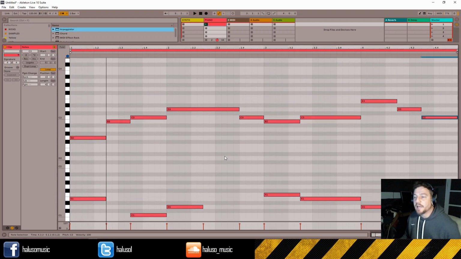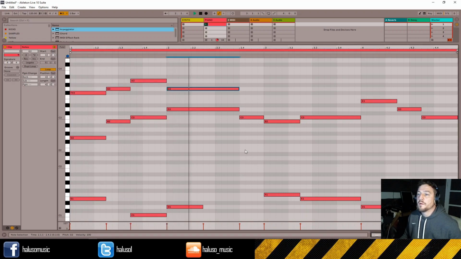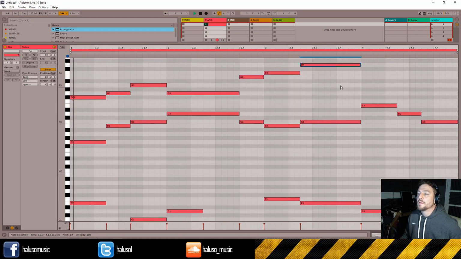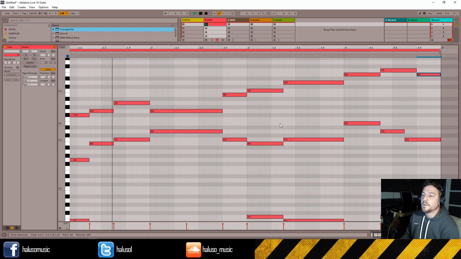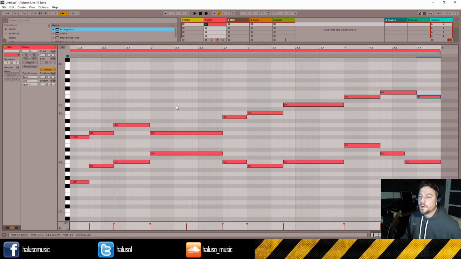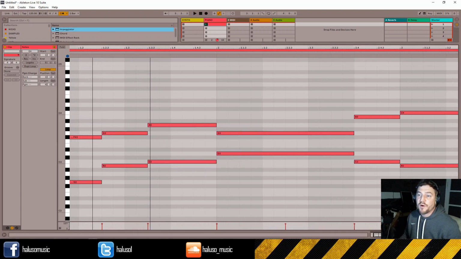So there's your second note. Now we're going to go for the high note and see where this takes us. So now that's basically your chord progression.